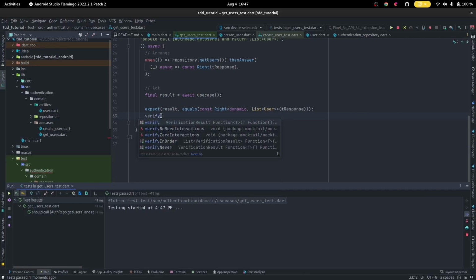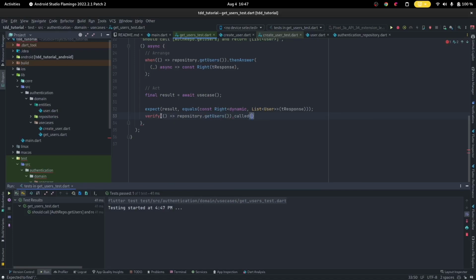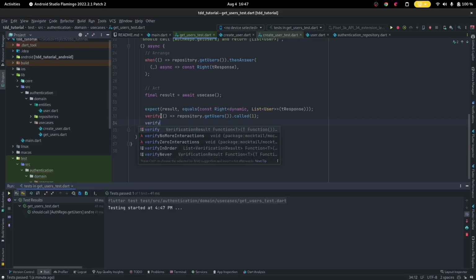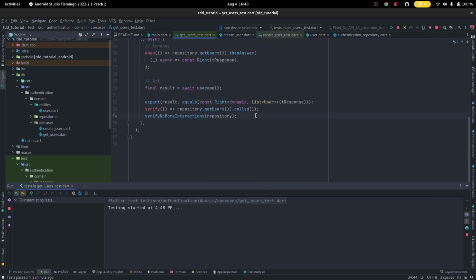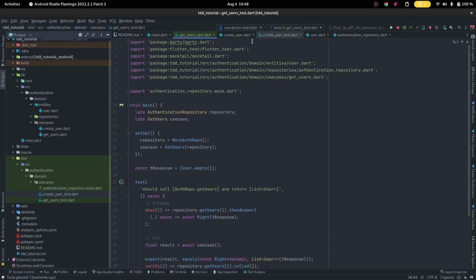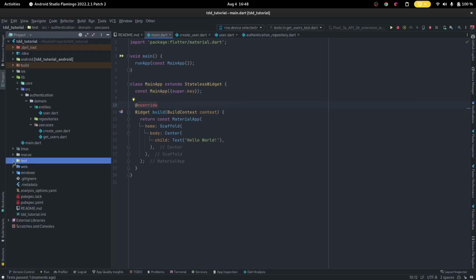So let's go ahead and verify that this man did in fact call the president. So repository.getUsers actually got called, and it got called once. We don't want it to get called more than once. We also verify no more interactions with the president. Have you reported me to the president? Use case. Let's go ahead and run that. That should work perfectly. Beautiful. So now we're sure that both of them are working perfectly. Both the create users and the get users are working exactly as we want them to.